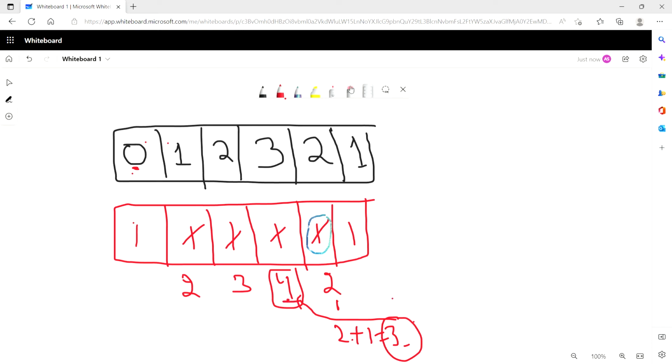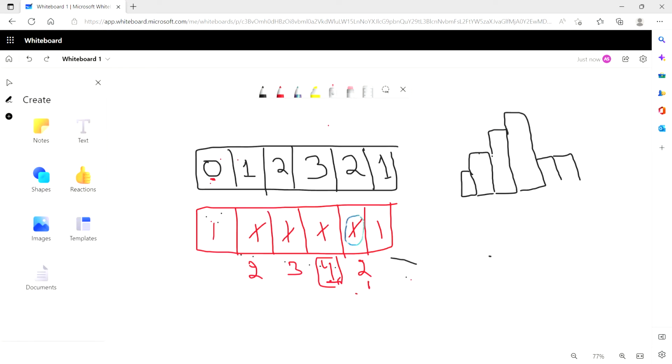Okay, so let's see for this 2. 2 is less than this 3, so we'll keep it as it is. This one is also less than this 2, we'll keep it as it is. This 0 is less than this one, we'll keep it as it is. From left to right, we are comparing particular indexes with their left side. So from the initial there's nothing to compare, so we keep it as 1.